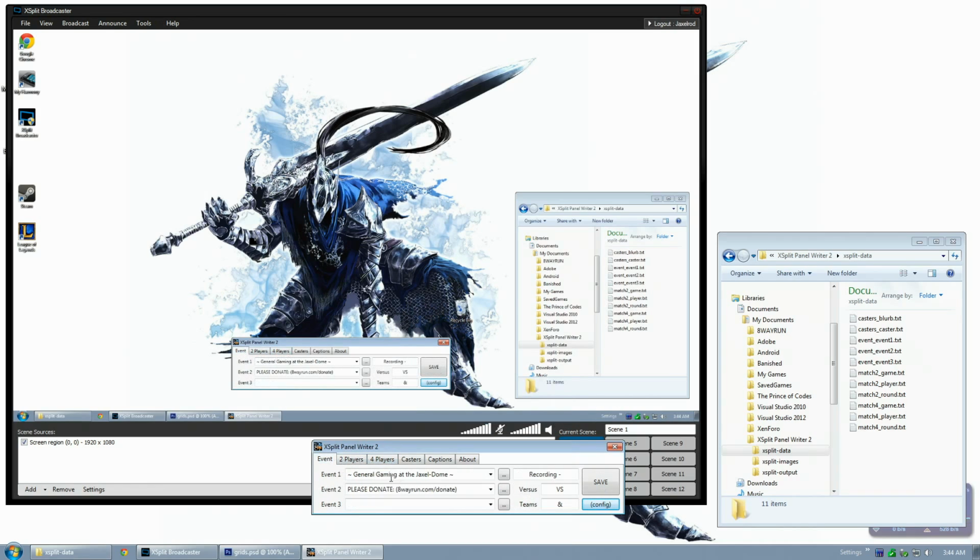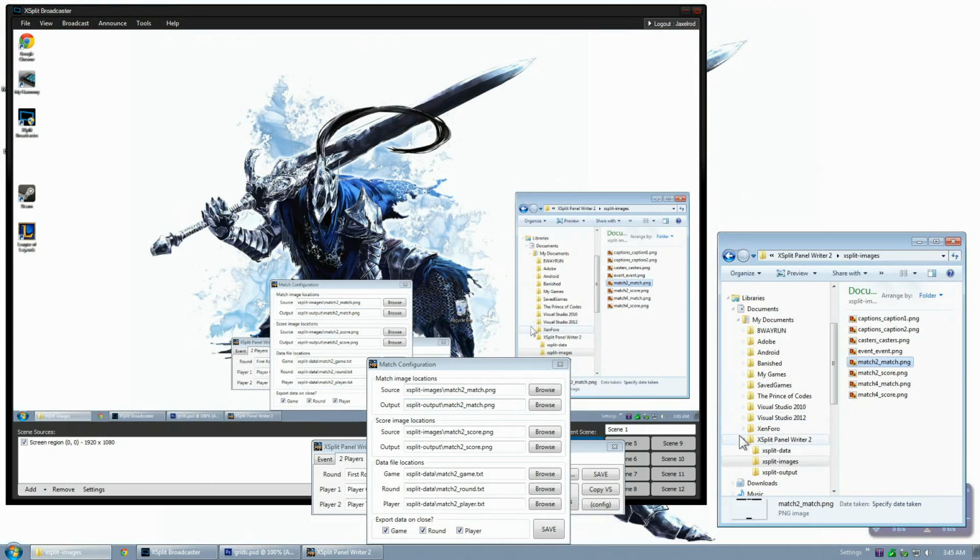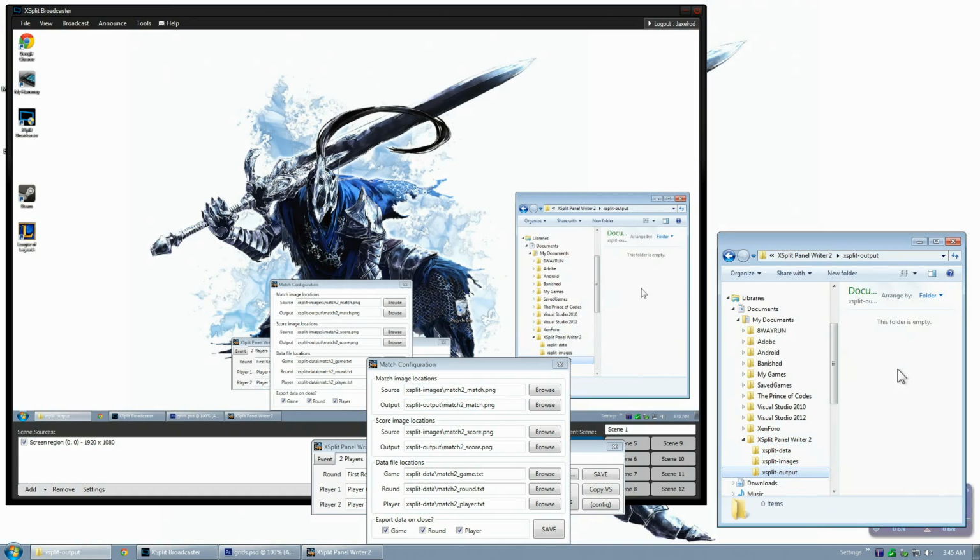Okay, so let's start here. Actually, I'll start on the two-player panel because it's the most in-depth one. We have source images here. If you go to config, it'll say image locations. The sources are going to be in XSplit images, and match underscore match, and that's this image. It's pretty simple. When it outputs, it's going to output to XSplit output. Right now it's empty because we haven't done any outputs.